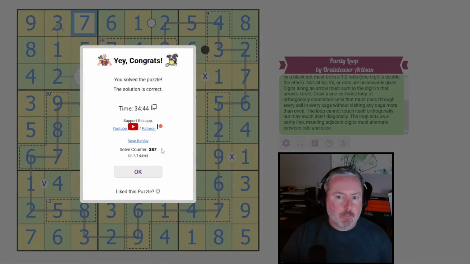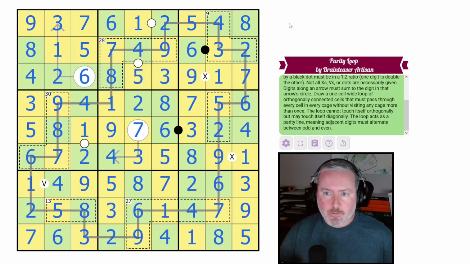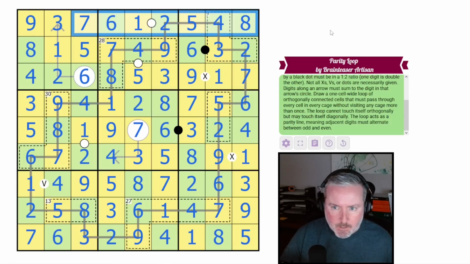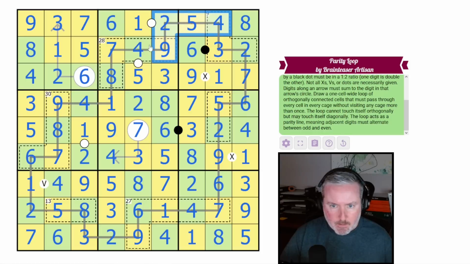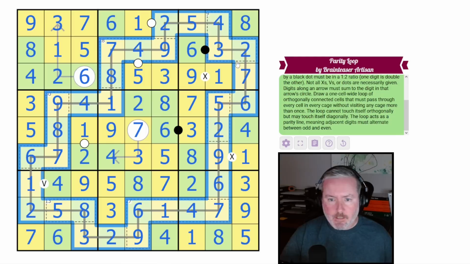There we go. You solved the puzzle. Solution is correct. It actually took a little bit longer than I thought it did. I felt like I was at this for maybe 20 minutes tops, but I guess doing all the coloring and stuff like that, that made it work. So we've finished the puzzle. We've got our loop completed. Making sure we do, yes. It's not touching anybody. It's not doing anything. So it looks like it's all good.